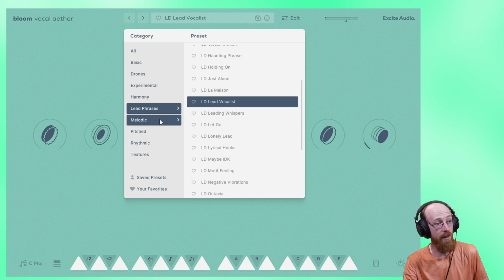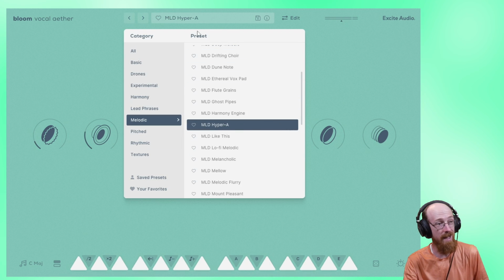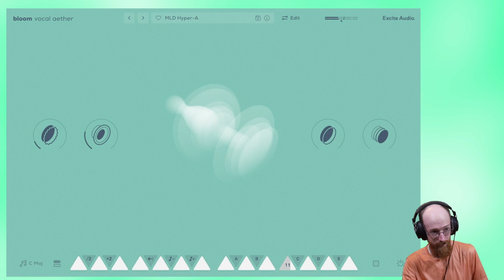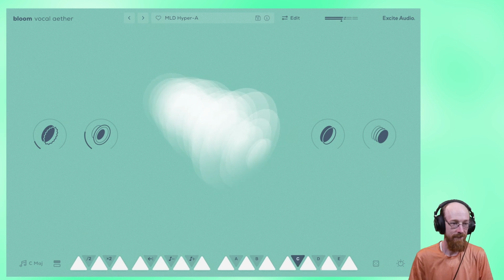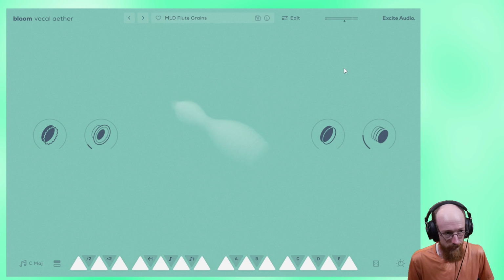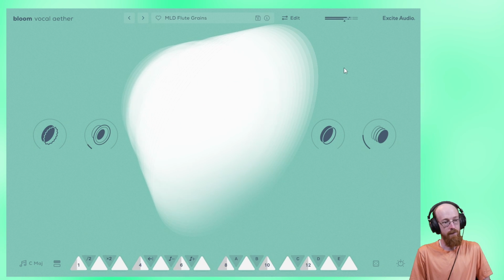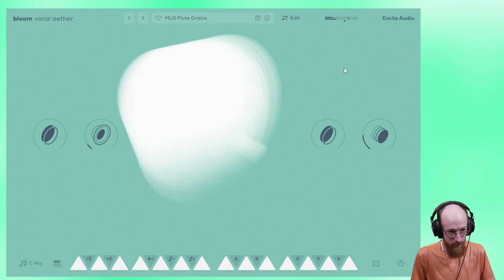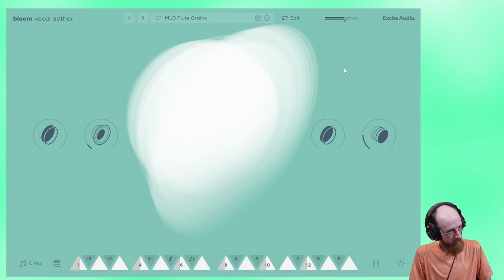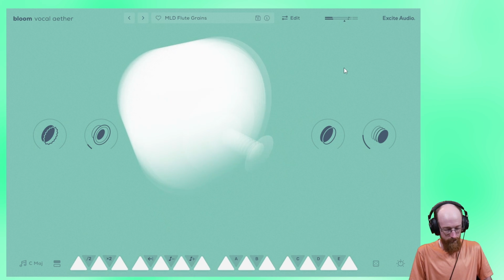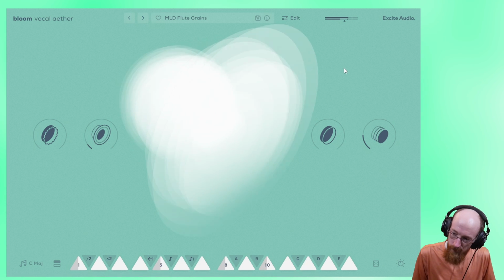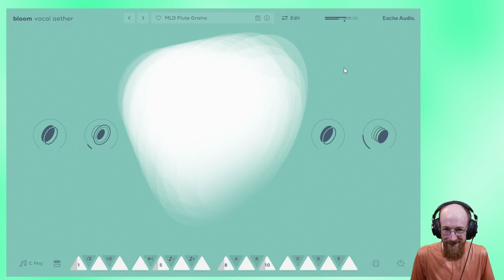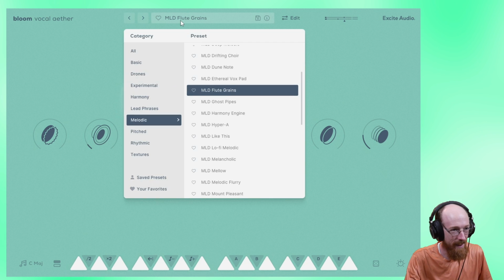Very nice. Here is a melodic one. This is Hyper A. Let's try a sequence on this one. That's nice.